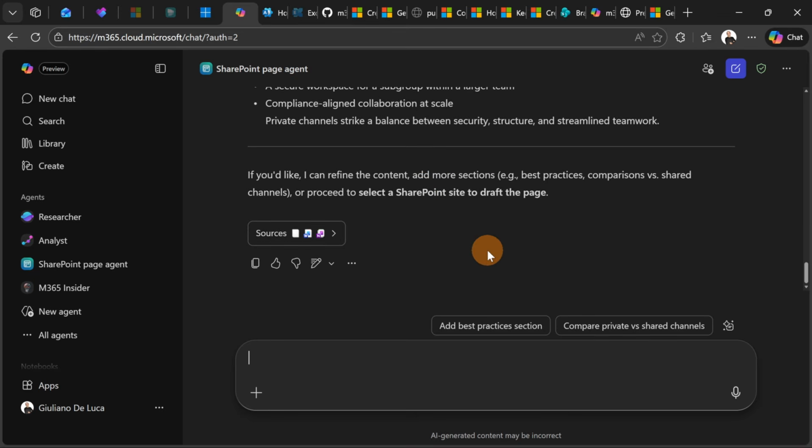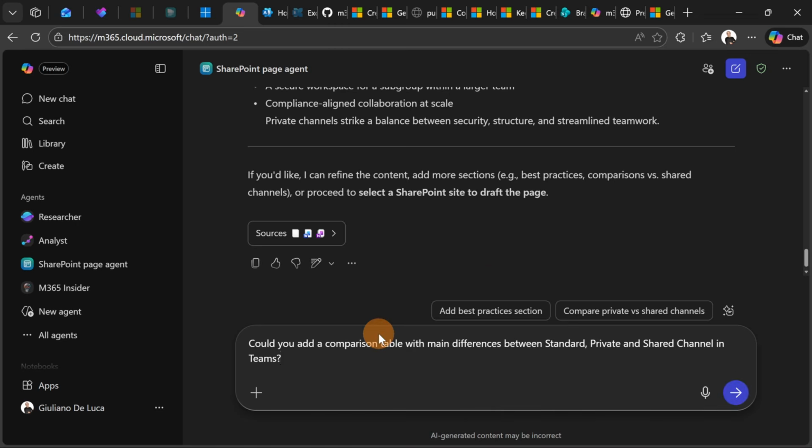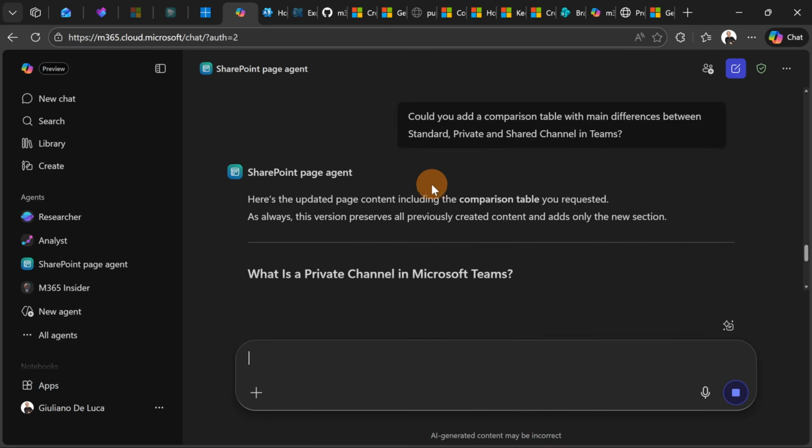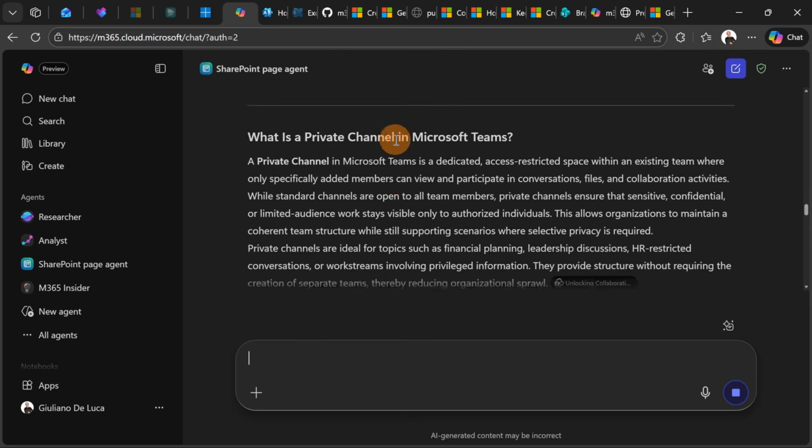Now let me ask something. So what I would like to have is a table with a comparison between a standard, private and shared channel. Let's ask this. All right, added my second question. Could you add a comparison table with main differences between standard, private and shared channel in Teams? Okay, and let's see if the SharePoint Page Agent will help with this.